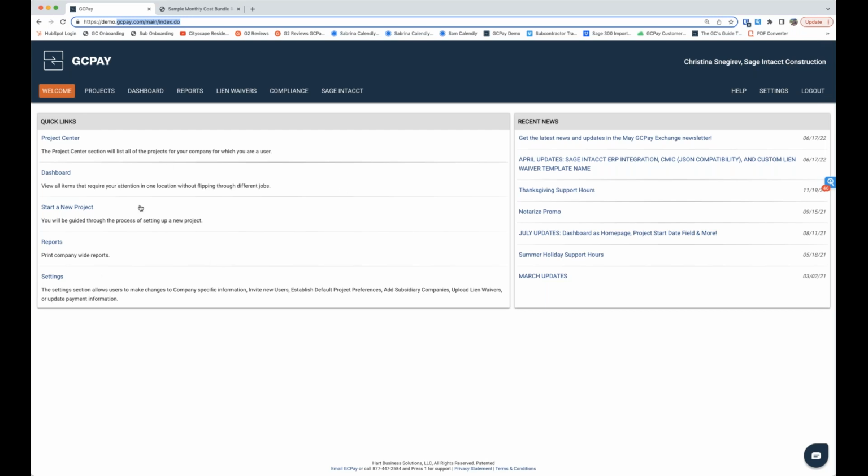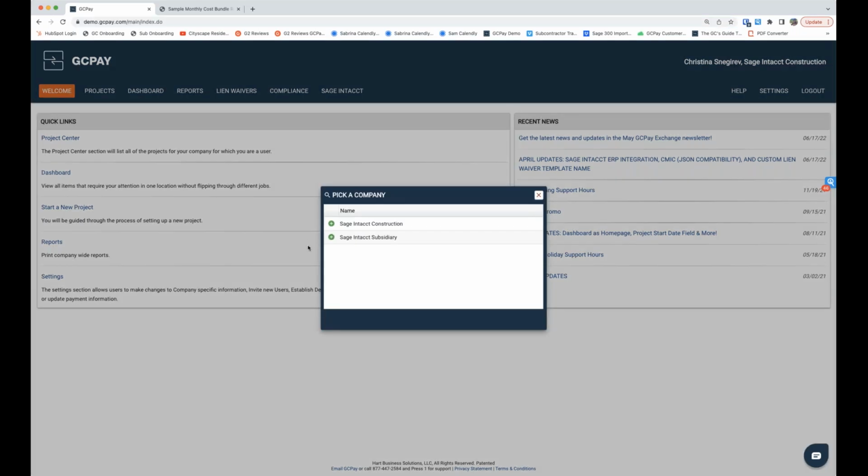So this is just the home screen that you see here. We have quick links where you can access different areas of the software, and recent news where we are always updating you on any feature enhancements that we're making to the platform. To start a new project, you would simply select Start New Project. Because we're directly integrated into your Sage platform, we are able to pull which company folder and which project we want out of job cost. So again, no hand keying.